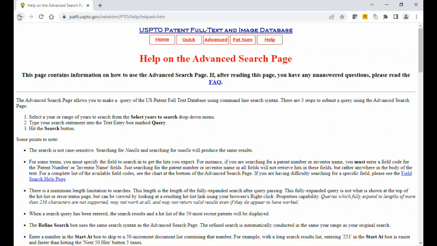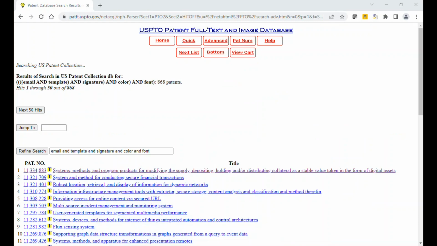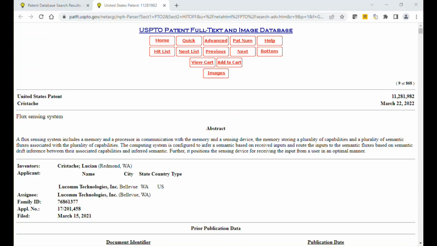It gives you an example of what you can search or how you can search. But in this example, I'm going to do an email template signature search that allows us to create a color template for email signature. And when we do that search, it's giving us a few hundred patent search results, 50 results at a time on each page.